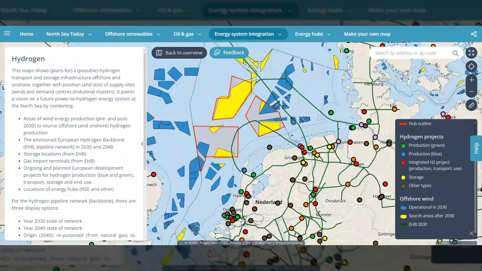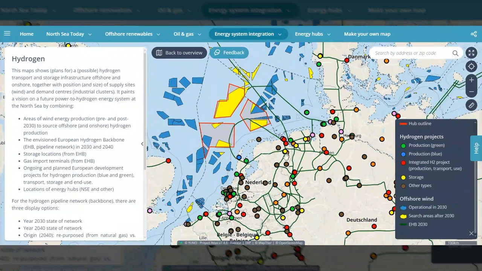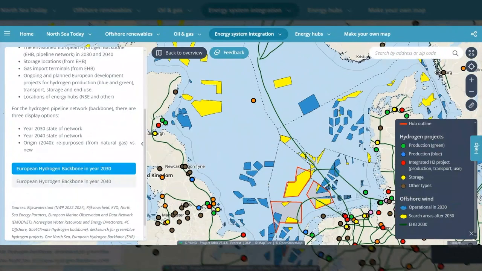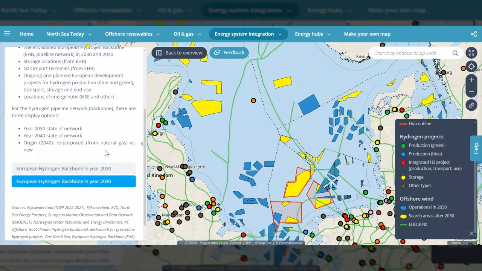You also have a wide array of projects that falls under different categories that you see over here. The line feature that you see here are envisioned hydrogen pipelines for the future. This one shows you the European hydrogen backbone created by the European Hydrogen Initiative for 2030. There's also one over here for 2040 as well.